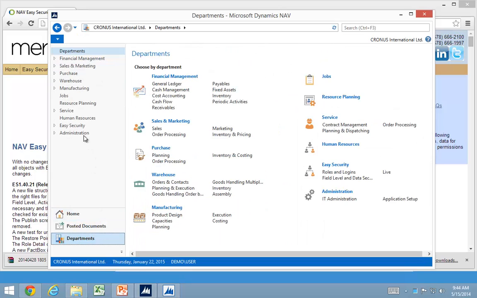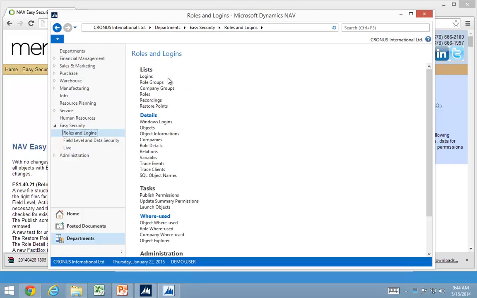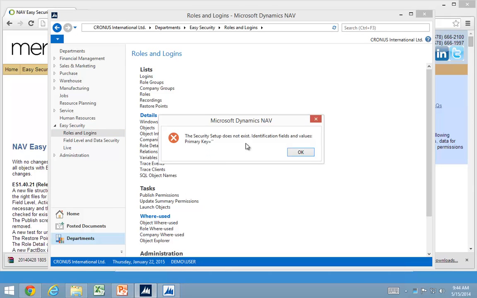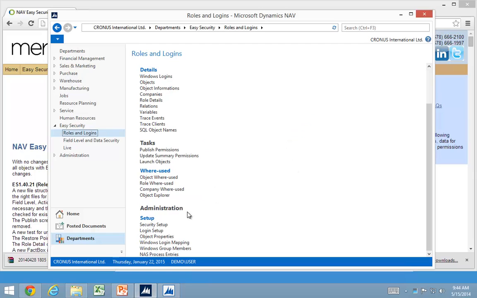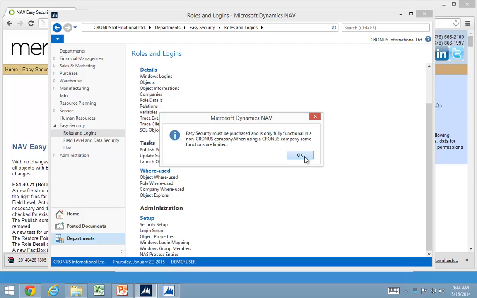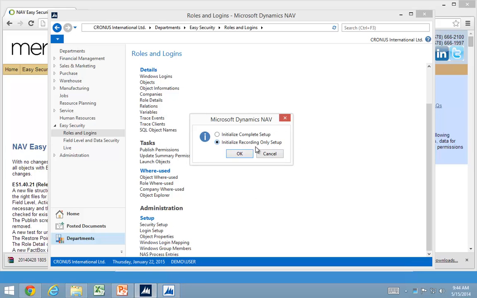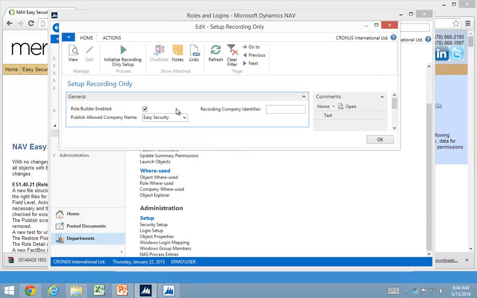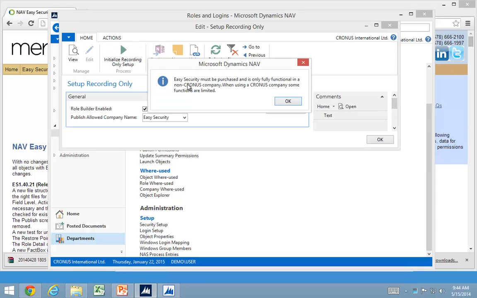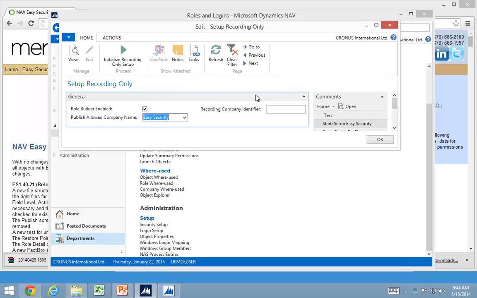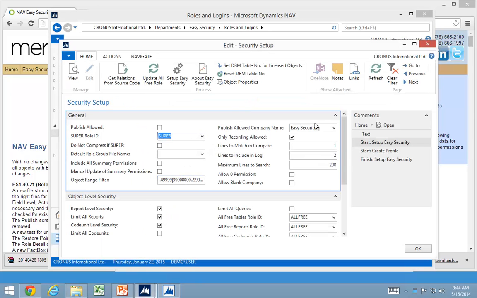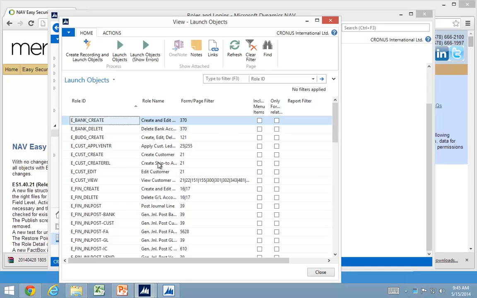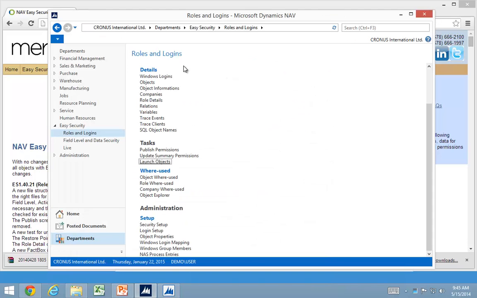I'll go back to my security setup. And if I try to launch it right now, it will say security setup does not exist in here. So the thing I need to do, click on security setup. I'll say I want to initialize a recording only setup. It already filled in the values necessary, and I can just click on initialize recording only setup in here. And now it knows that the data for launching objects can be retrieved from that company over here. So I can go in here and now click on launch objects, and everything in here works fine. But that concludes the setup of the roles and logins part of the Easy Security.